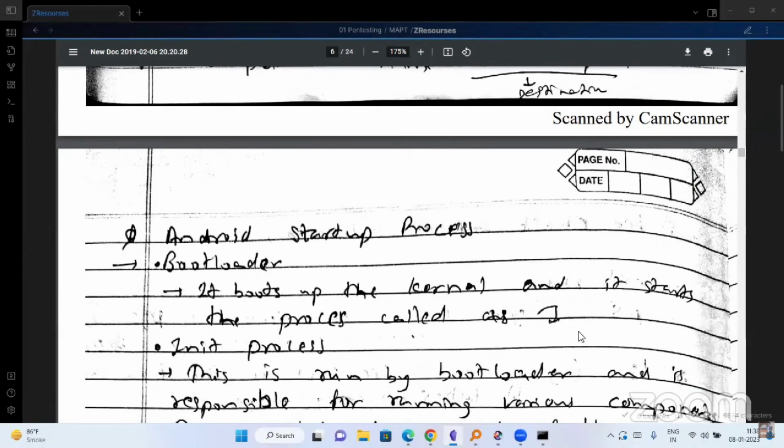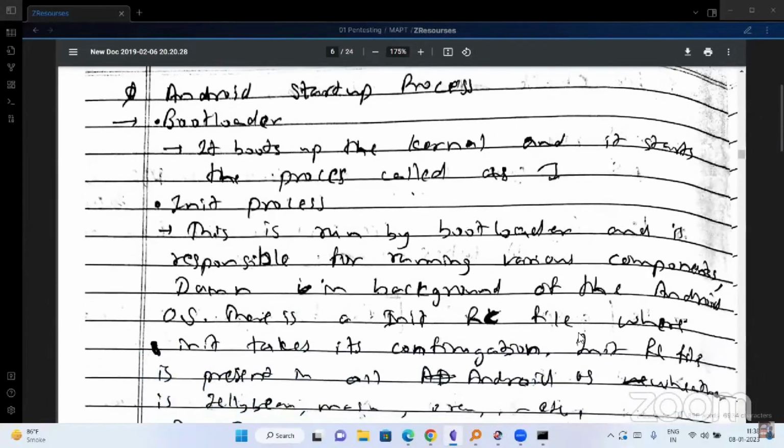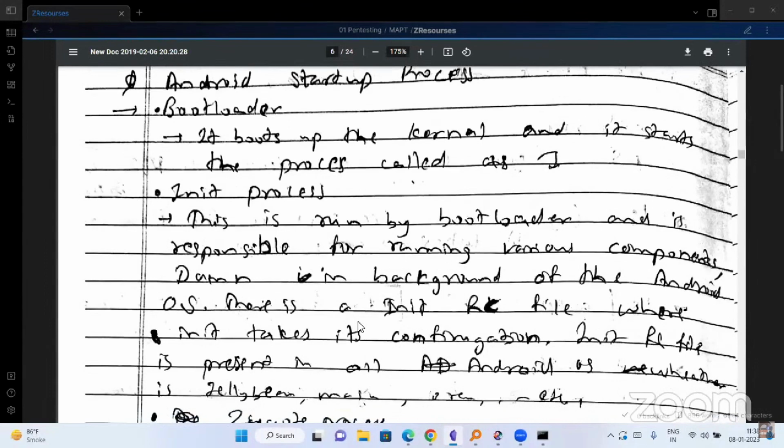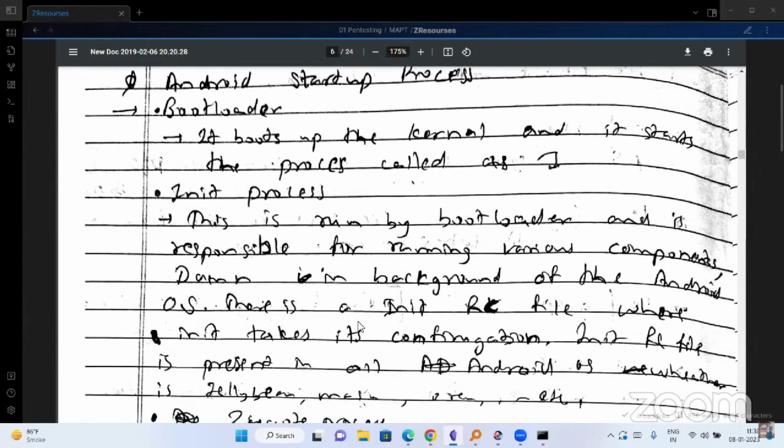So it is booting of the kernel, and it is starting the init process. This is run by the bootloader and is responsible for running various components in the background. When we are booting, you might see a logo that comes for a bit of time.